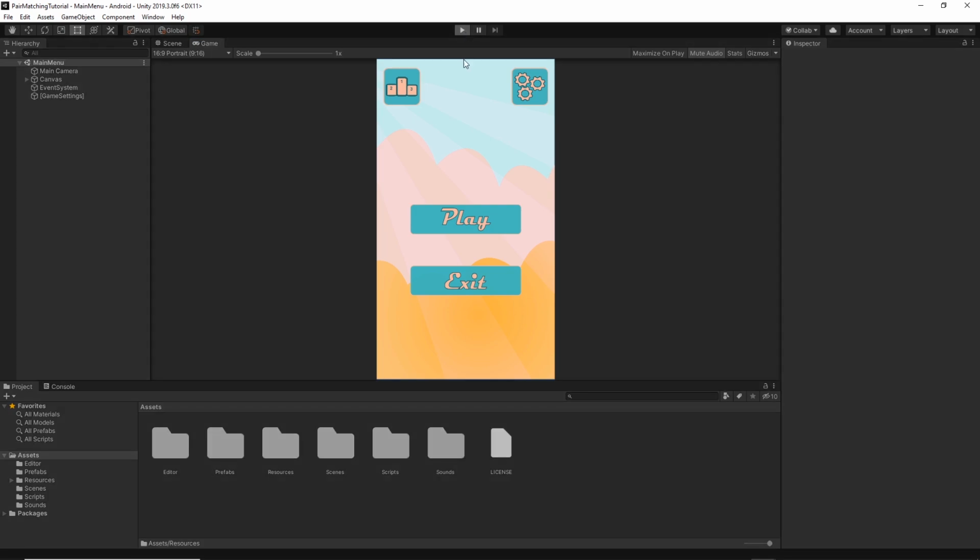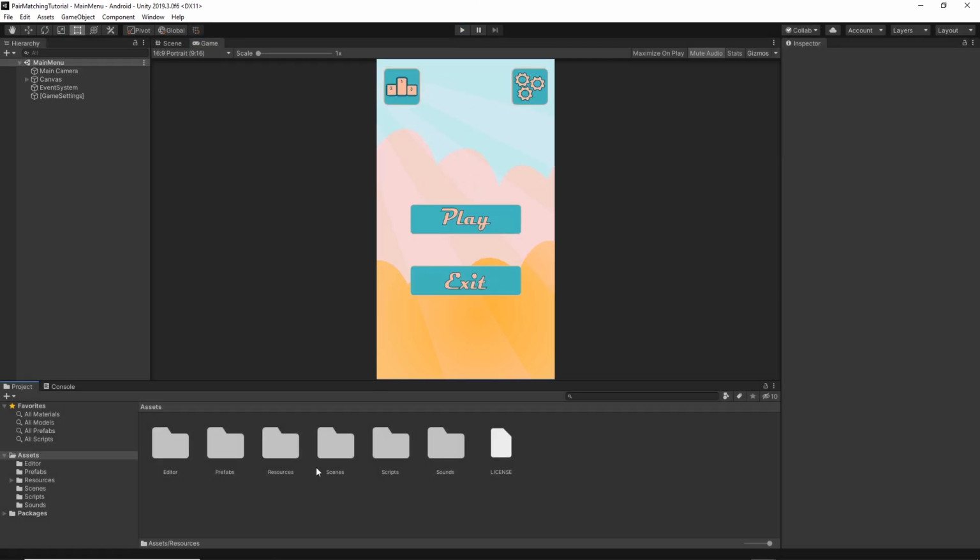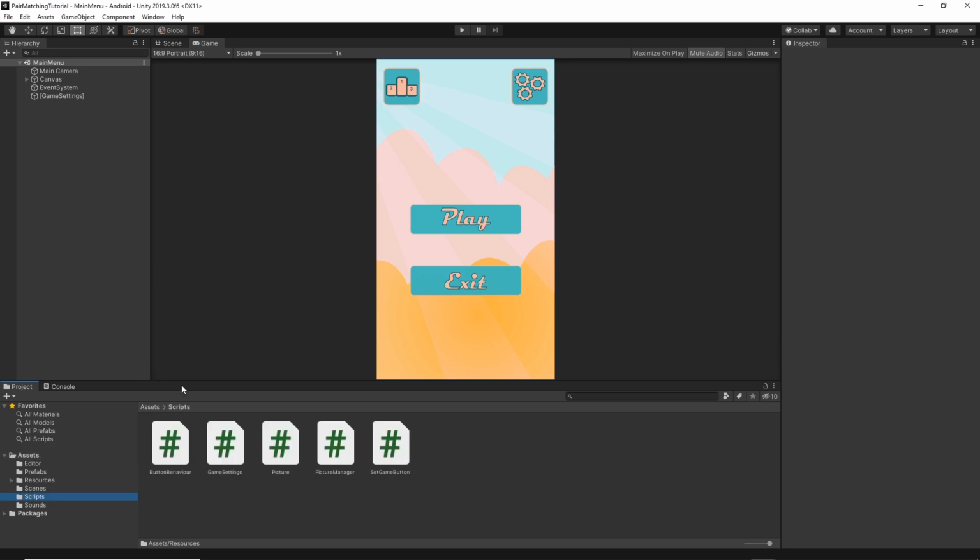Okay, so everything should be just fine. Let's double check if our game is still playable. And as you see, there is no graphics missing. Everything is as it was. But we need to do this modification in order to load our graphic from within the script. So make sure you do that, otherwise you won't be able to progress with this tutorial. Okay, so now let's go to our scripts.